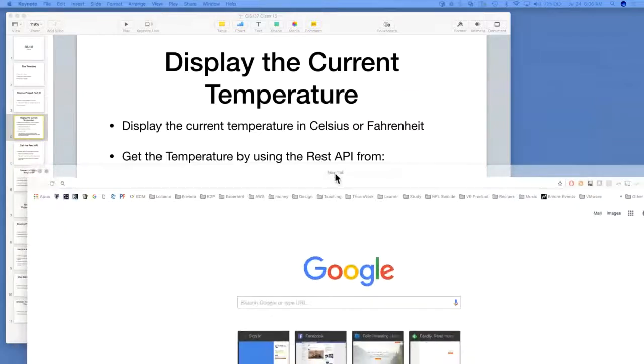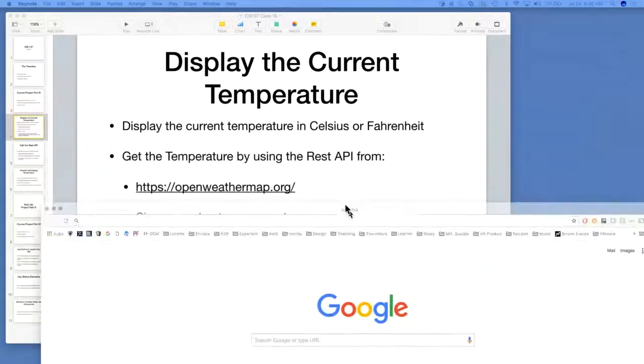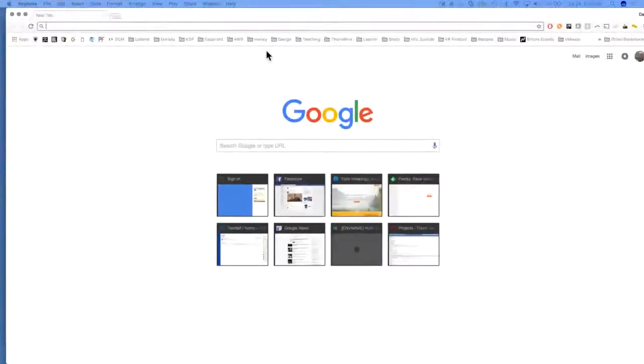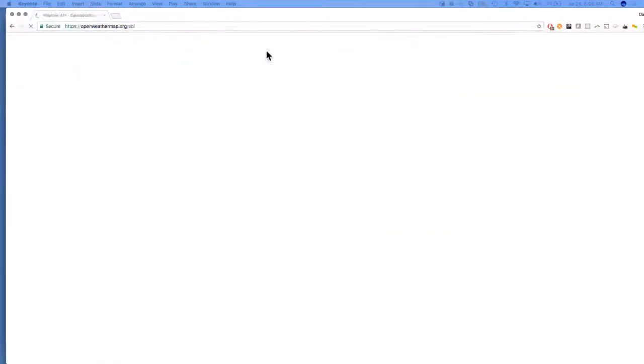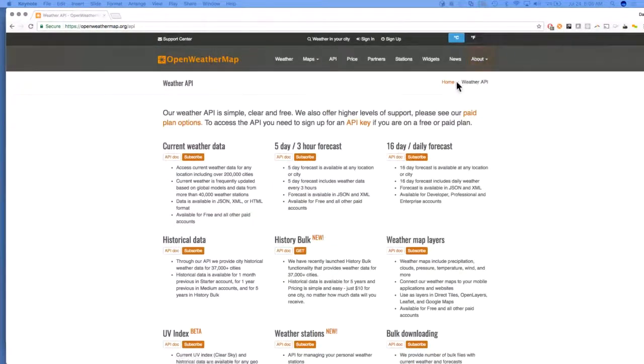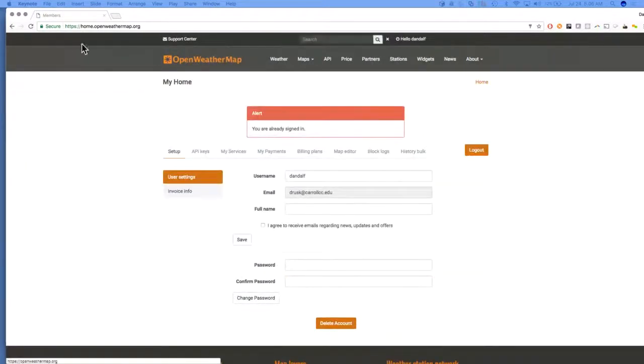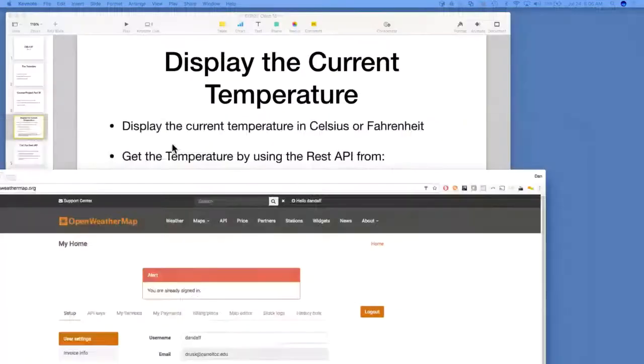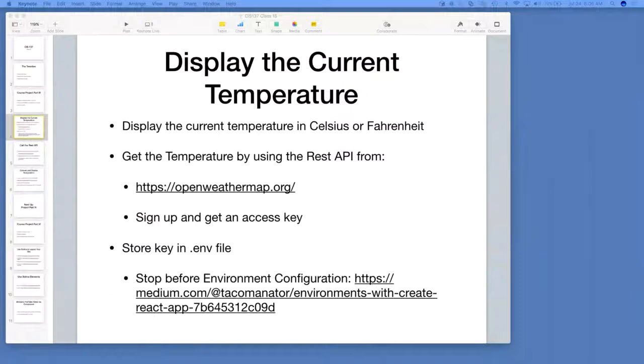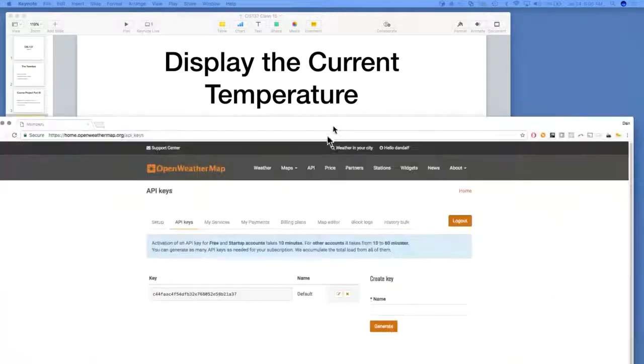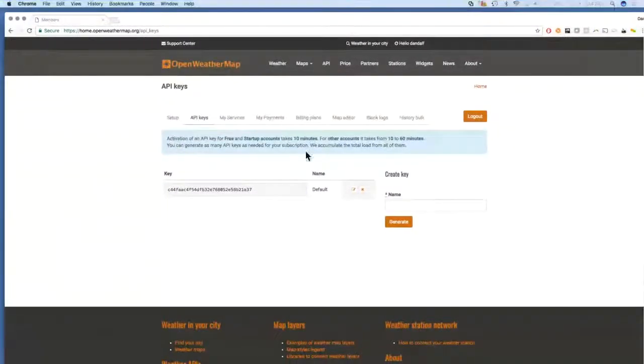is get a key from openweathermap.org. I already signed up for it. Oh, shoot. And my API keys are inside of here. I'm going to pull it down here. Or, yeah, I can show you guys. It's fine. And there's my API key.